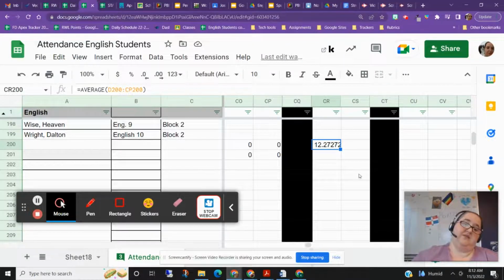Anyway, I hope this is helpful to you and can help you think about how you can use Sheets to reduce some of the figuring out of things. You don't have to count students, it can count them for you. It does a fabulous job of that.